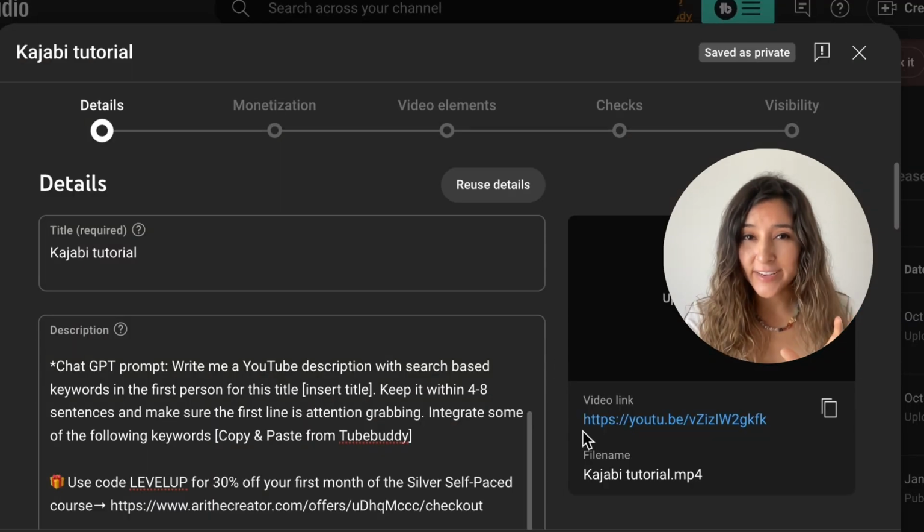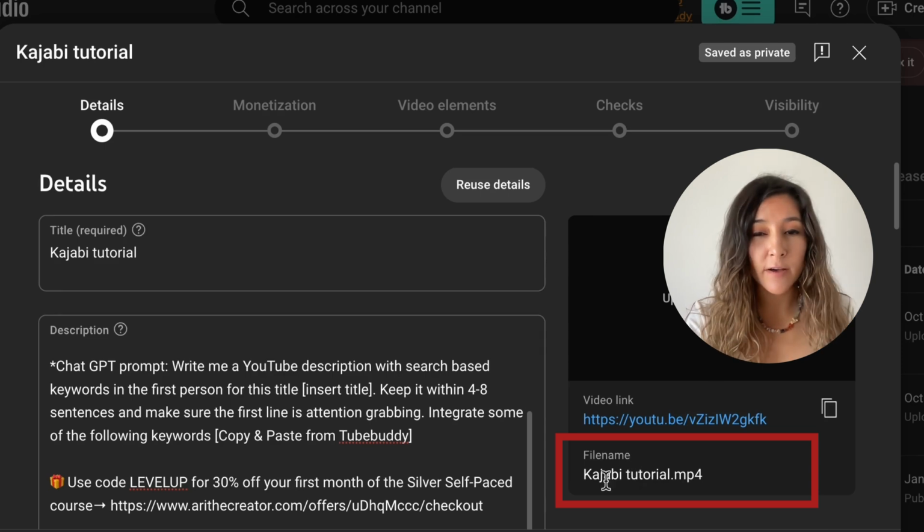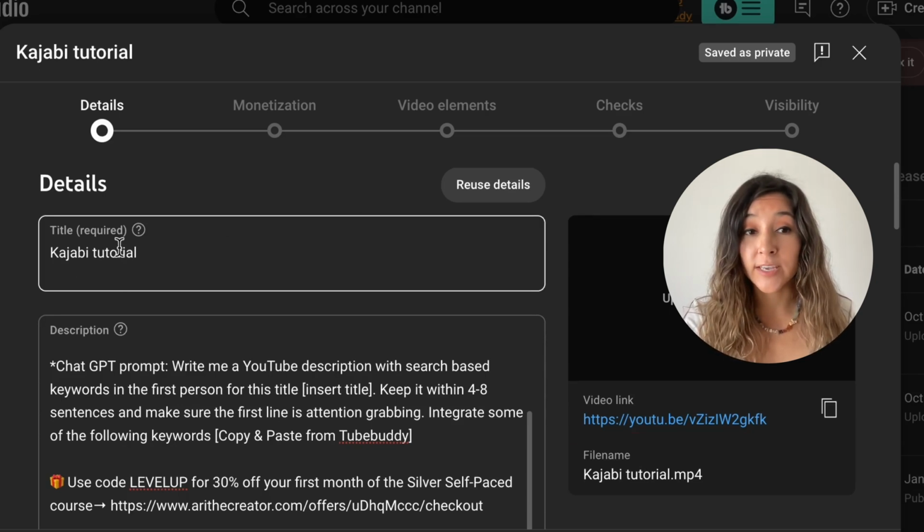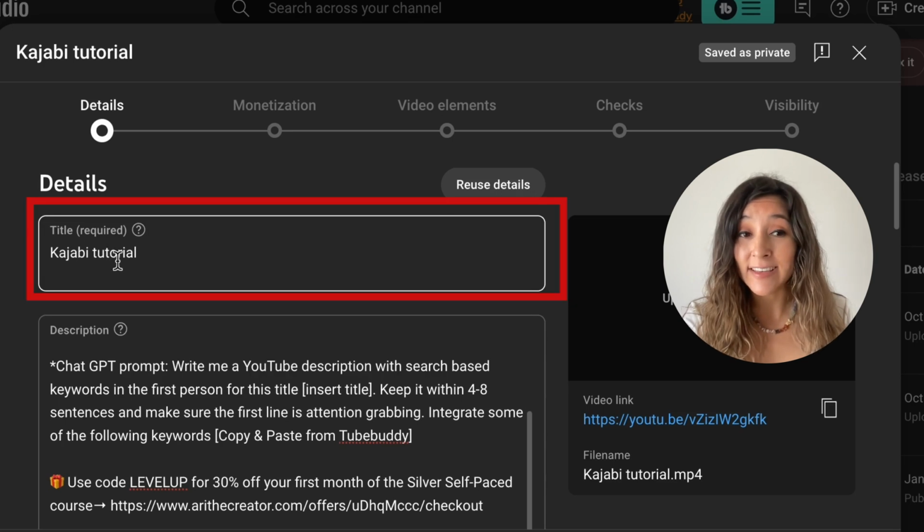Now, first off, there is a myth that the file name of your video will affect how the video performs. There are some people who give the advice of putting keywords in the file name. However, it's been shown that that truly doesn't affect it. The main place where keywords matter is in the title.